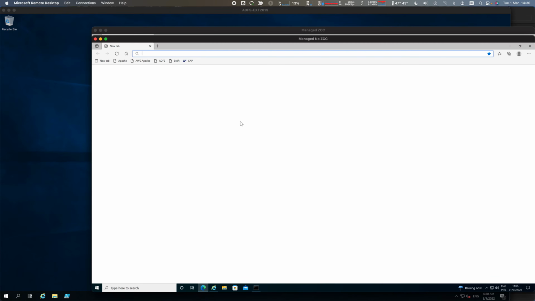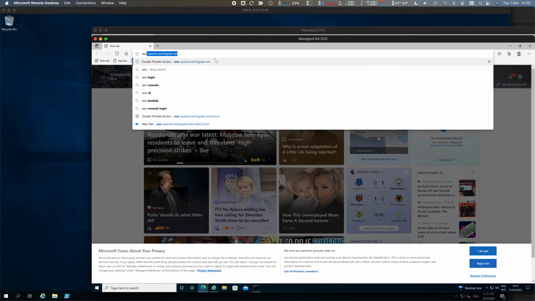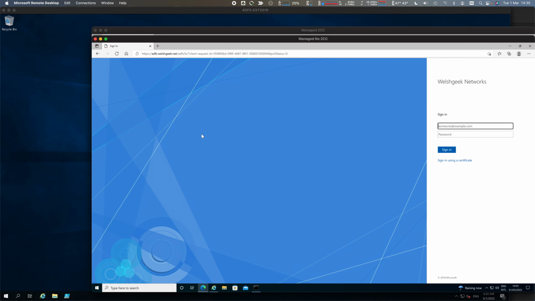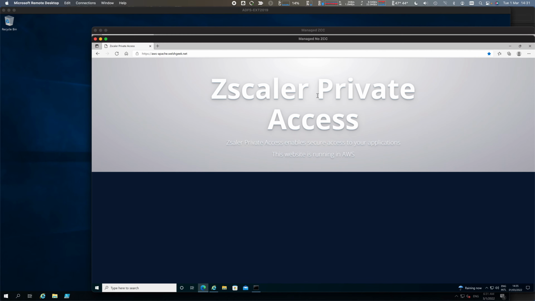If we launch the browser with Edge and we do AWS Apache welshgeek.net, again, because it doesn't seem to be doing device authentication, I'm pretty sure there's some registry entry I'm missing, although I've spent way too much time trying to figure it out. I'm just going to do certificate authentication. So this is client certificate. It uses certificate authentication to redirect to the device, to log in, and I get redirected at that point.